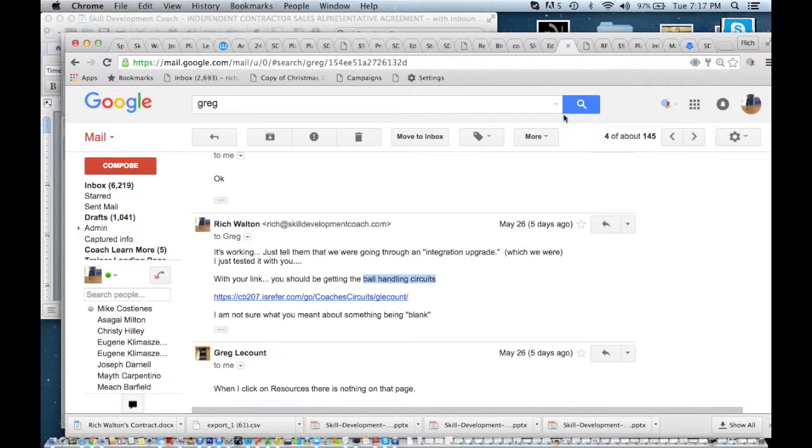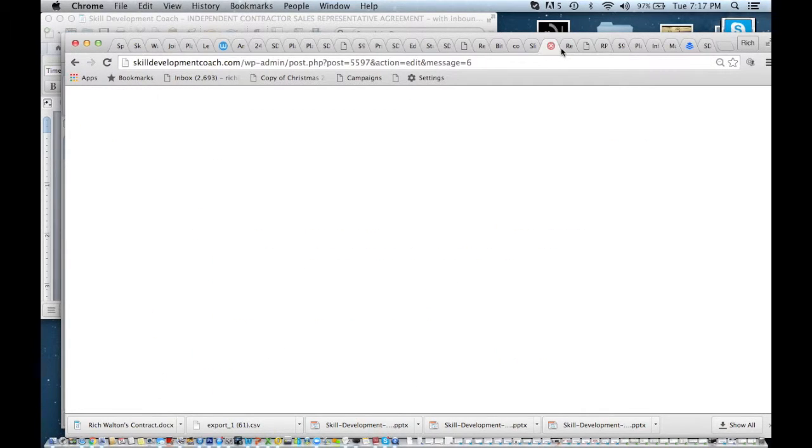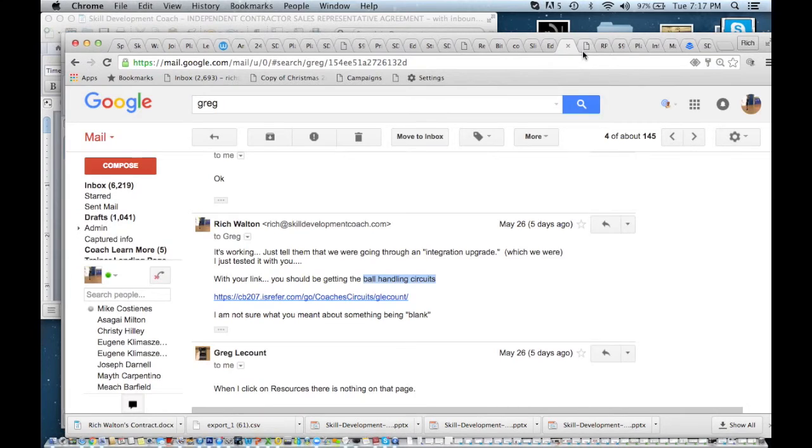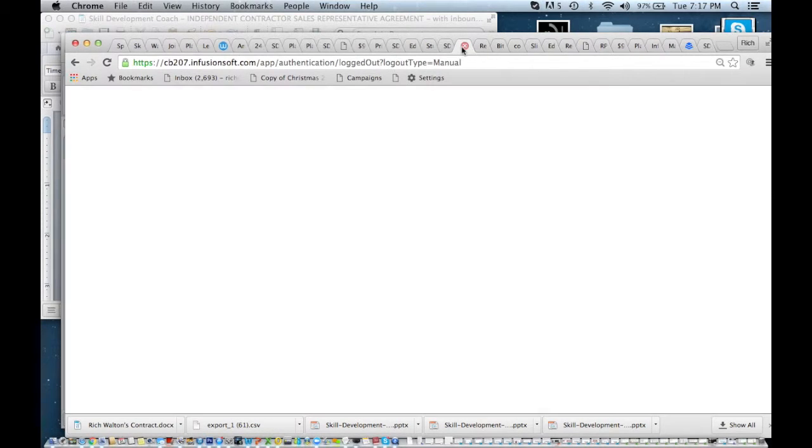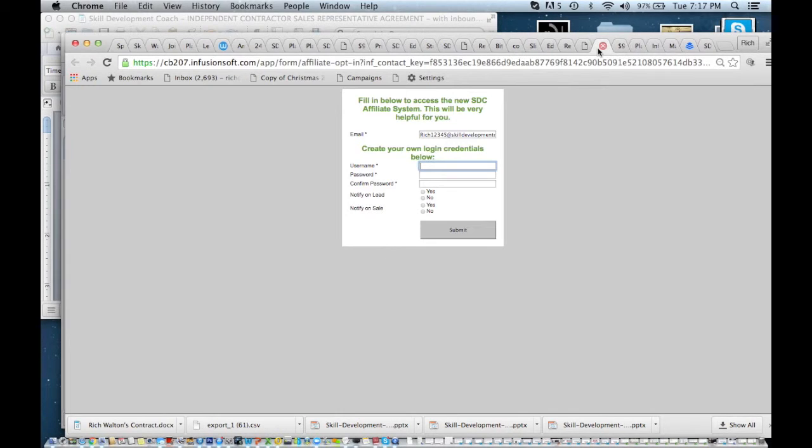But at the same time, if you didn't want to put it with your name in there, when you fill out your opt-in form, where it says opt-in here, when I create my username and password, I could just do Rich1234, or not even Rich. I could just do ASDF. I can create any password, ASDF1234. This is just creating my username and password, and I can be notified on a lead.